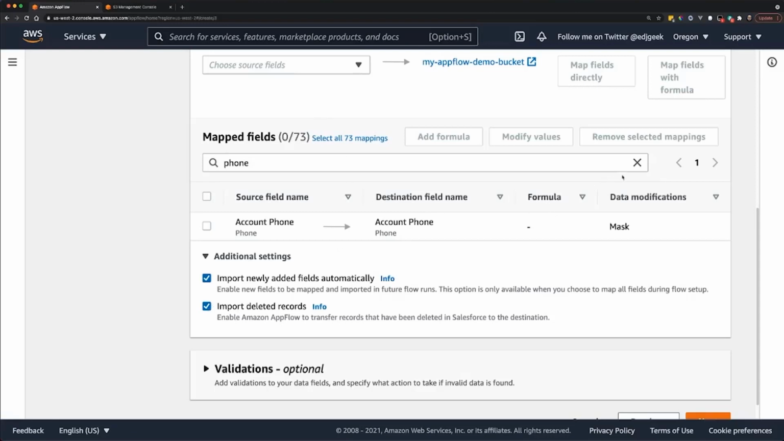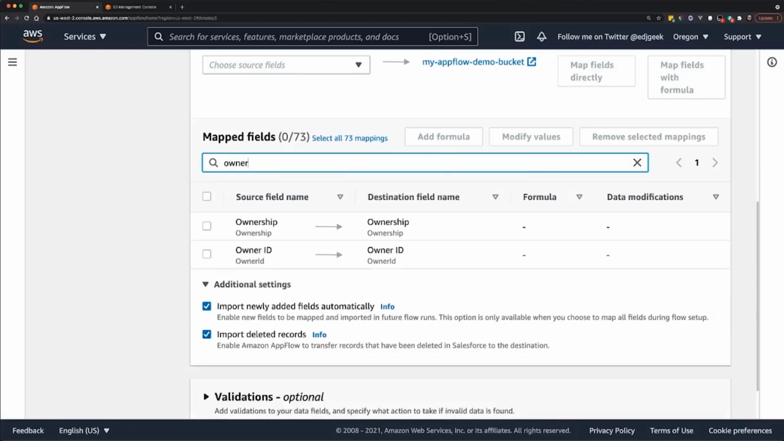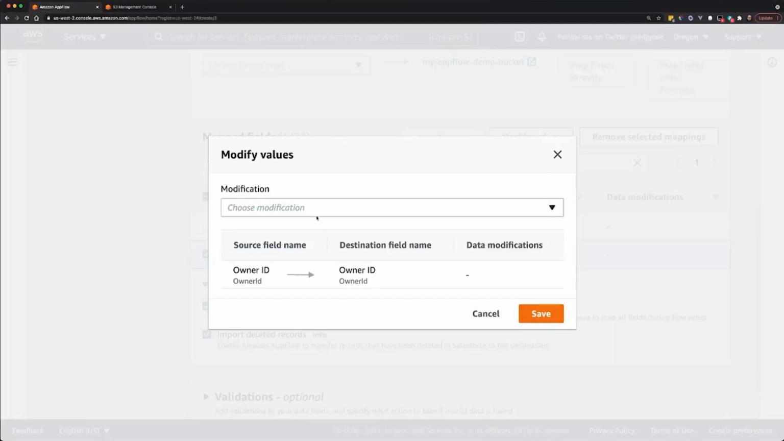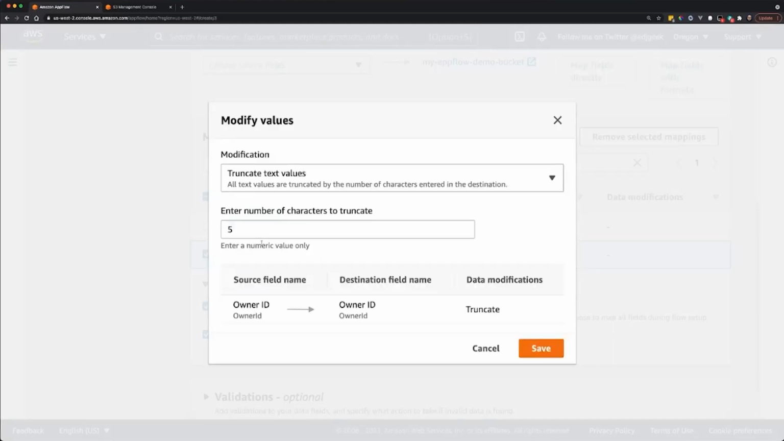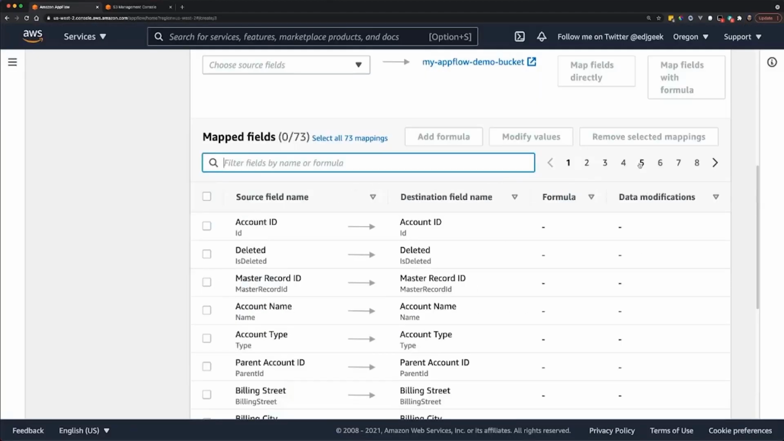All right, so the other thing I want to do, now that we've modified that phone, is I have a thing called owner ID. And in the owner ID, I want to mask, or not mask that, but I want to actually truncate that. I don't want all of that coming through, so I'm going to truncate that. I'm good to go to 5 characters. And there we go. So now I've masked and I've truncated some stuff.